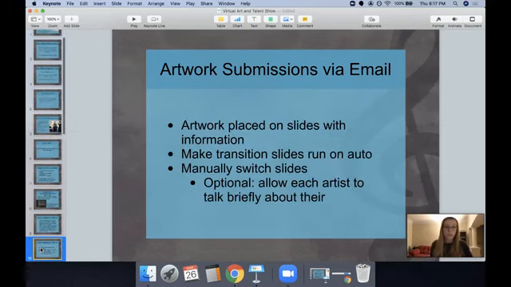And so the way to prepare for the gallery: my art teachers only accept submissions up until 5 p.m. 2 days before, so they have time to prepare. They place each student's artwork on a slide with their information, their name, grade level, title, etc. If you wanted to do this live, you can put this all into a slideshow and make the transition slides run on auto.